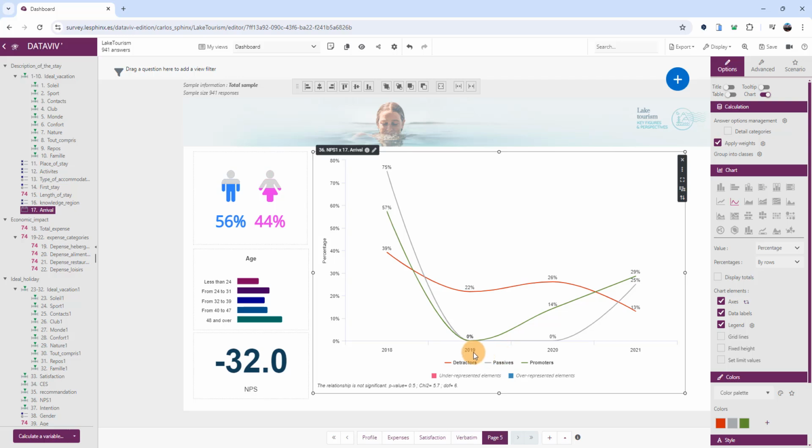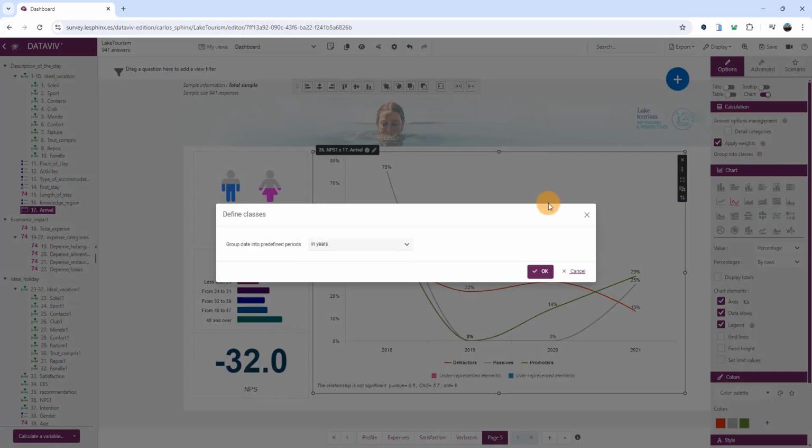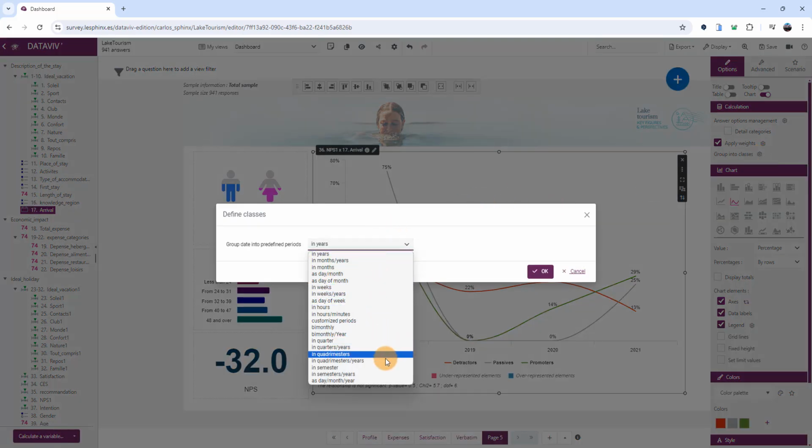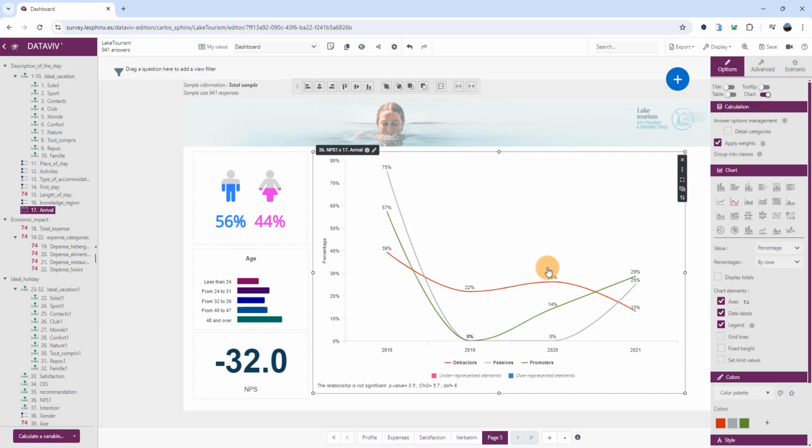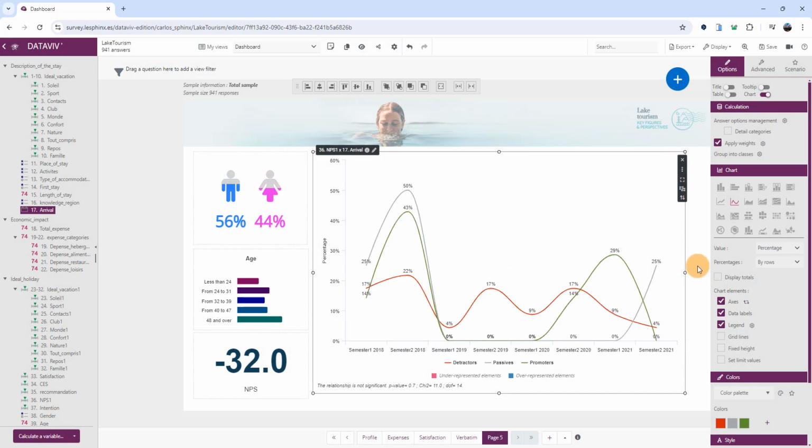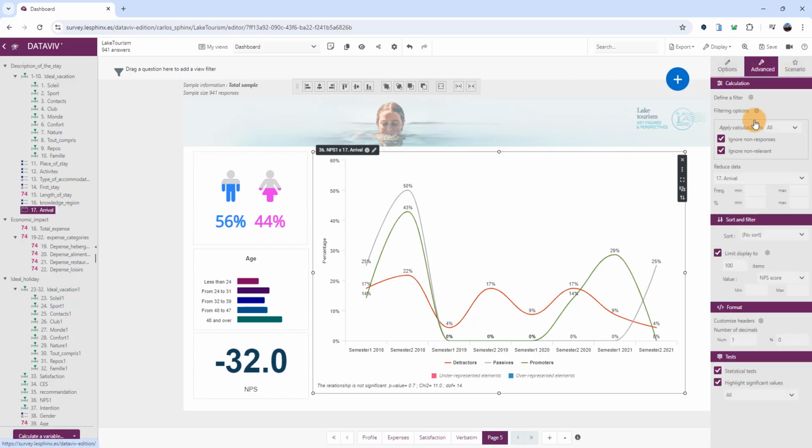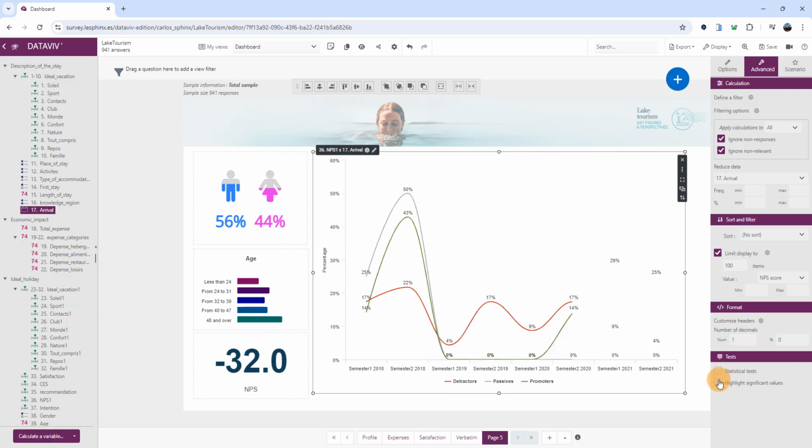Inserting the legend below allows people to filter this chart, and for me, I want to divide years into semesters, so I group into classes, select semesters/years, and now we can see the trend over time. Just to simplify this a bit, I can go to Advanced Settings and deactivate Statistical Tests.